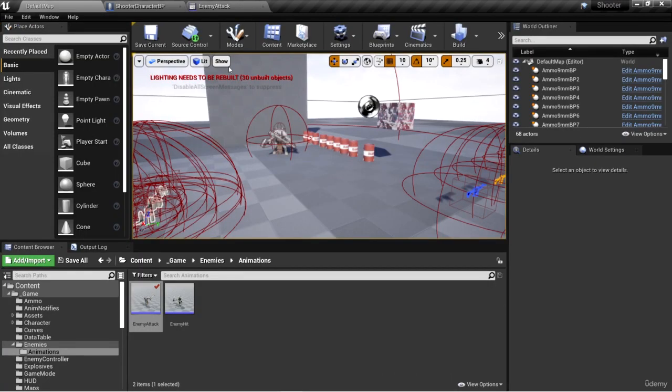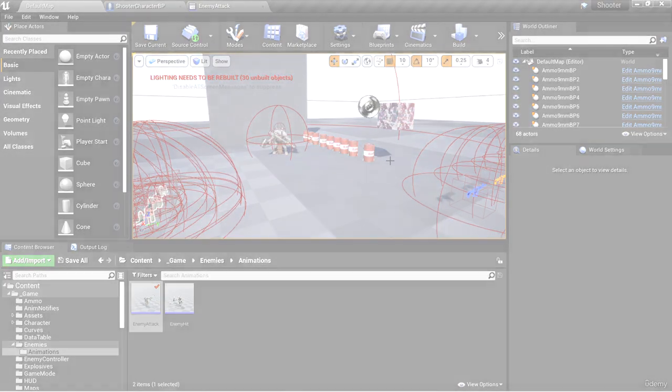Okay, so now we have impact sounds for when the enemy hits the character. We're going to continue with more sound effects in the next video. I'll see you then.